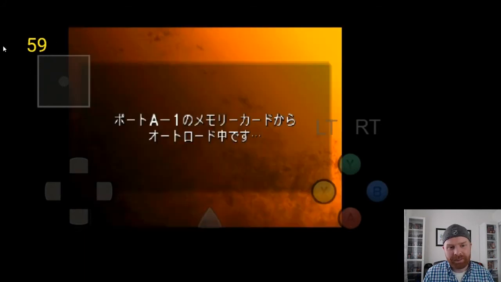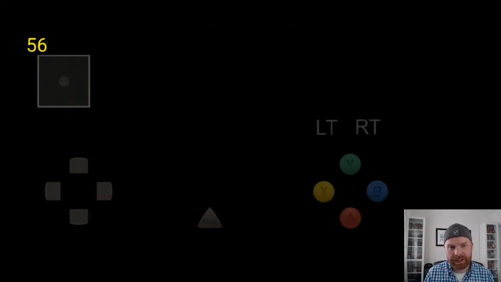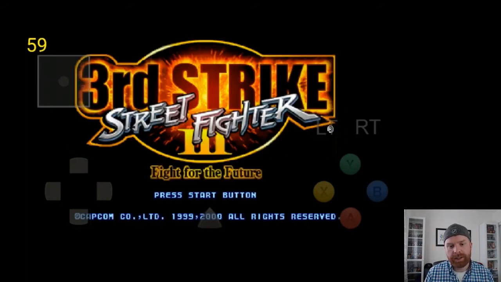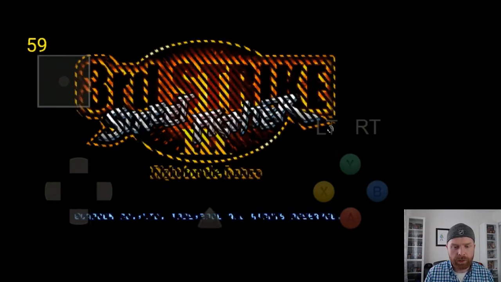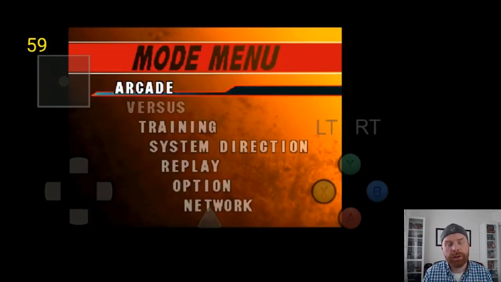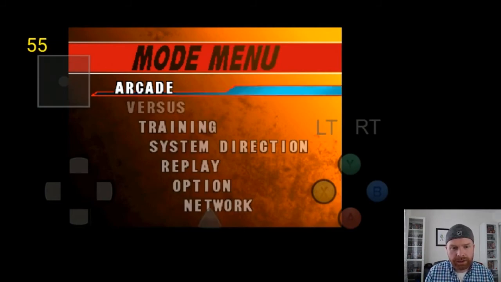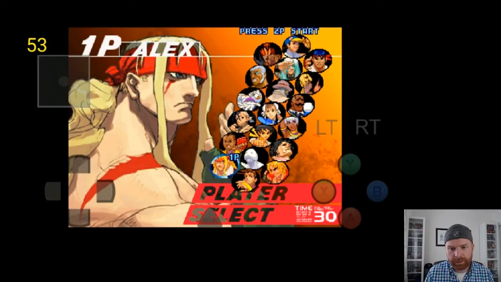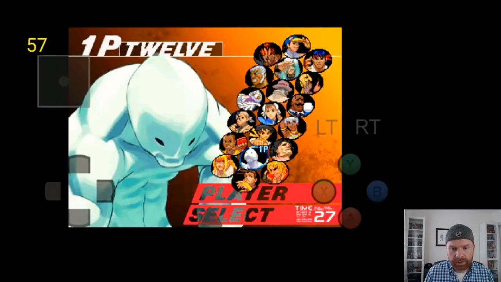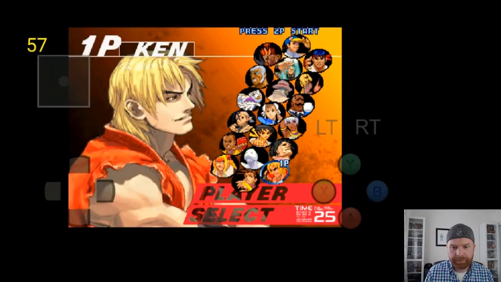And you can see the FPS counter in the top running at 57. I generally find it runs between 56 and 60, and that's fine with me. If that's an issue for someone else, just put on frame skipping or something on your phone, or just fiddle around with the options until it runs perfectly. So I'll just select arcade mode here. Maybe I'll pick Ken.